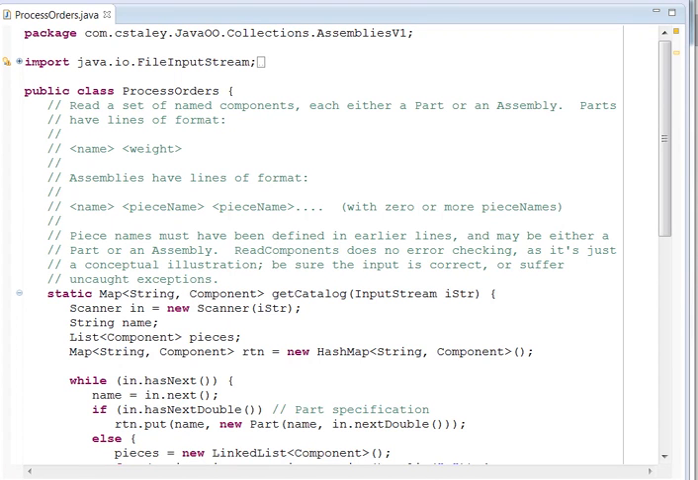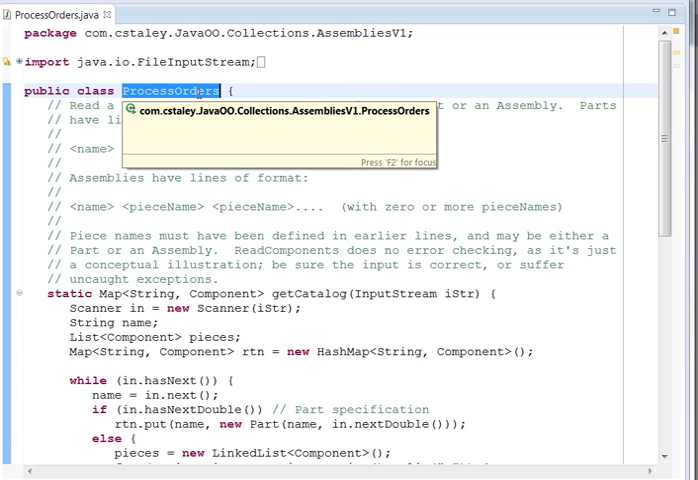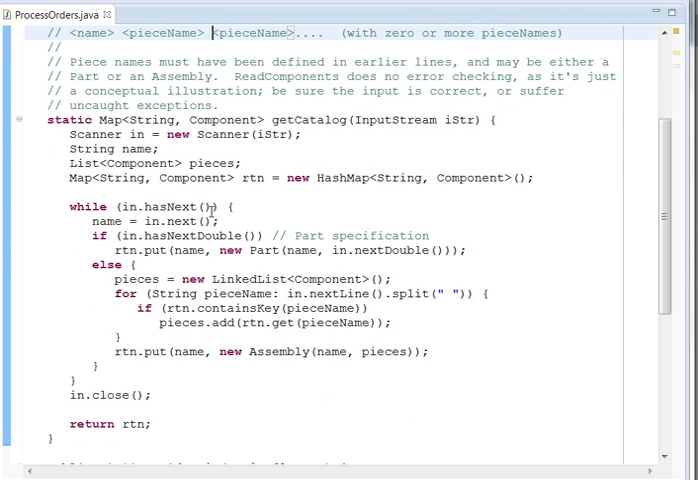In this segment, we'll look at the main class of assemblies V1, which is process orders. And we'll introduce a major Java collection interface, map. Now, process orders includes method catalog, getCatalog, to read the catalog of components from catalog.txt. And this method returns, as you can see, a map object containing all the components.